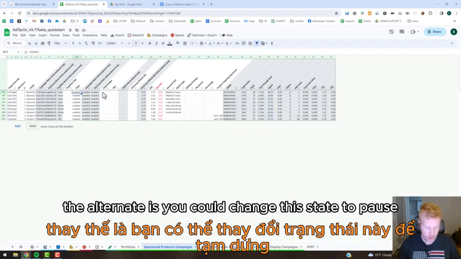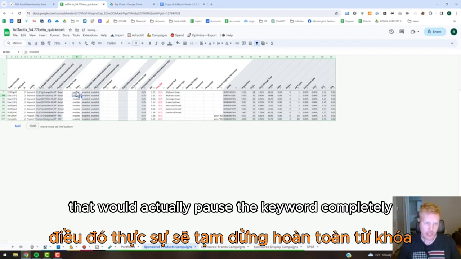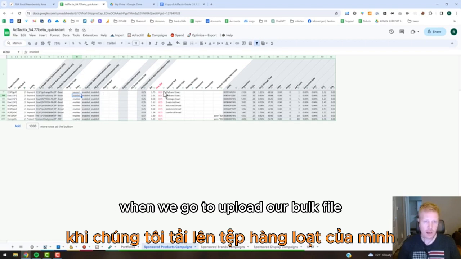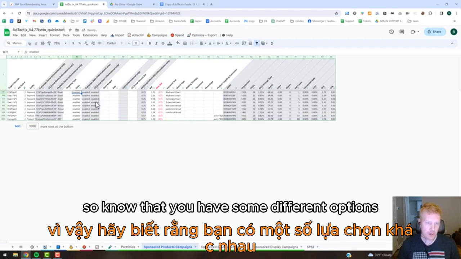The alternate is you could change this state to paused. If you did that, that would actually pause the keyword completely when we go to upload our bulk file. But for the sake of this example, we're using just a down bid strategy. So know that you have some different options.